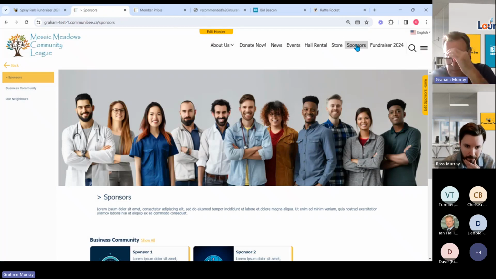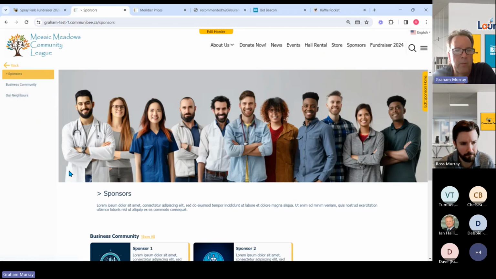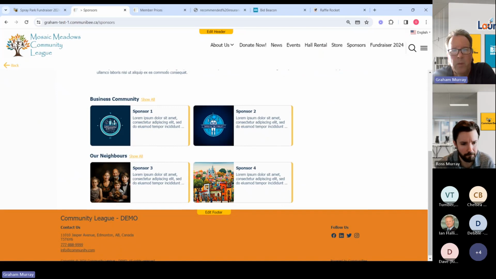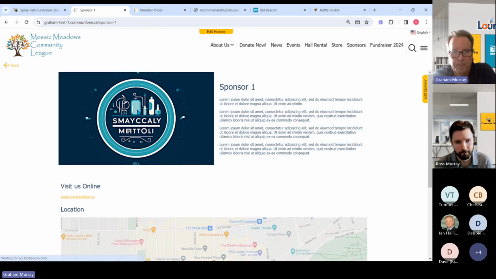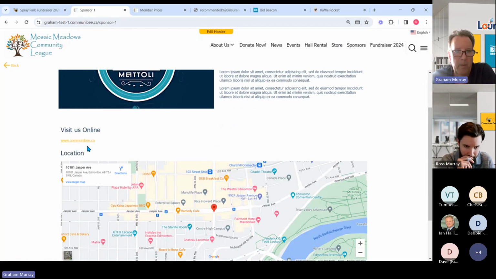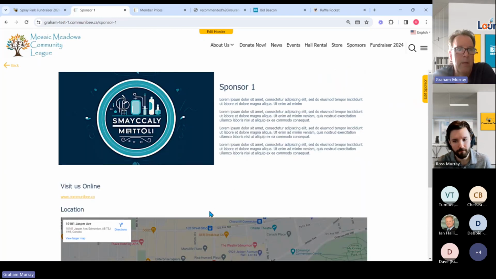We all like to have sponsors. We have folks that are sponsoring all kinds of organizations, including the community leagues. So you can have business sponsors. Again, these are fully configurable. I just call these business community and our neighbors, so there are two different types of sponsors. For business community, here are some sample logos. You highlight the sponsor, maybe their website, and where they're located in your community.